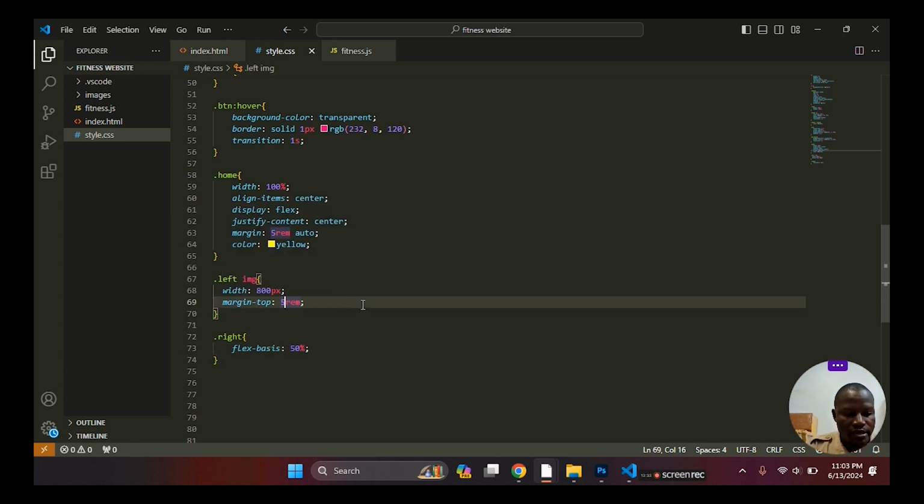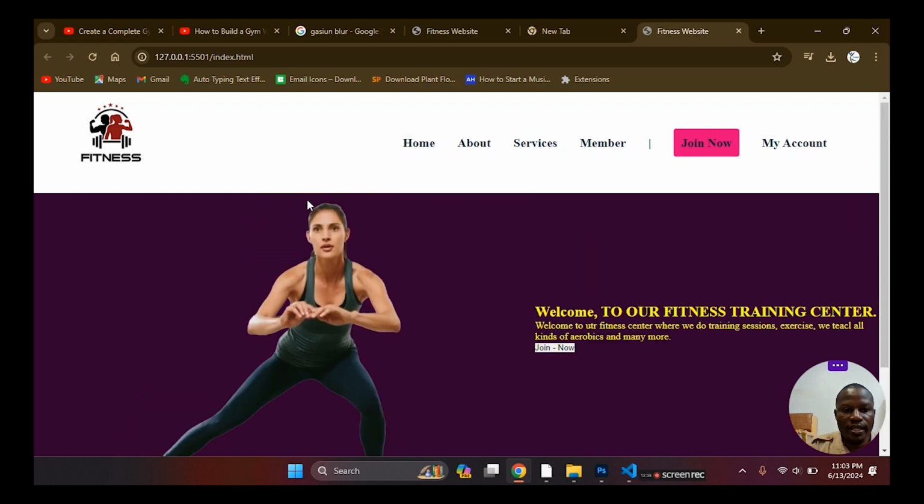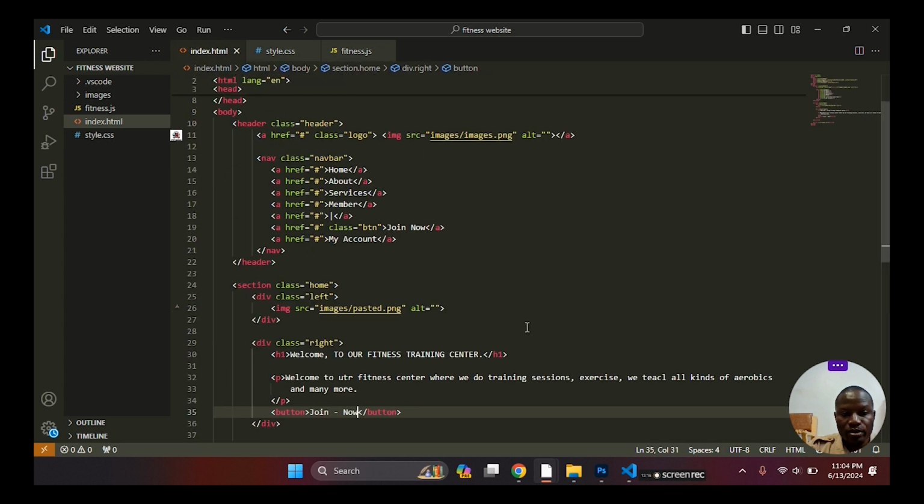5 rem, hit save, and yes, the margin from the top is okay. Now let's go and style our font right here. Actually, let's try to break this. Let's try to make "Welcome" be on its separate line from "to our fitness". So let's put a break here after the comma.